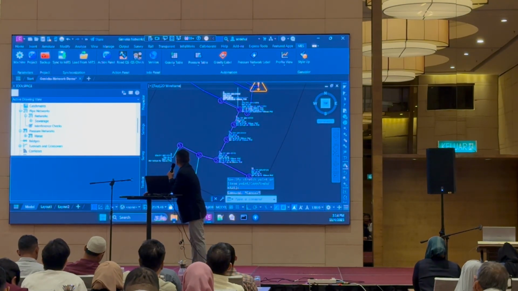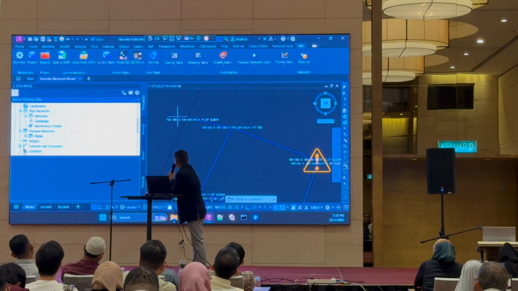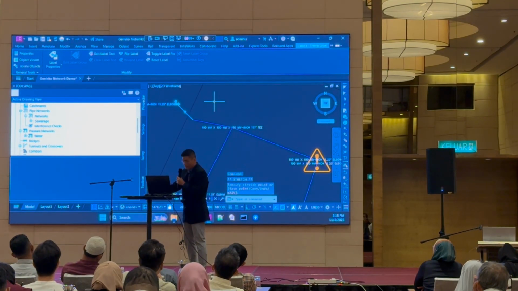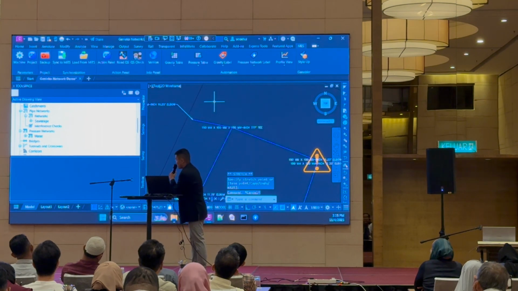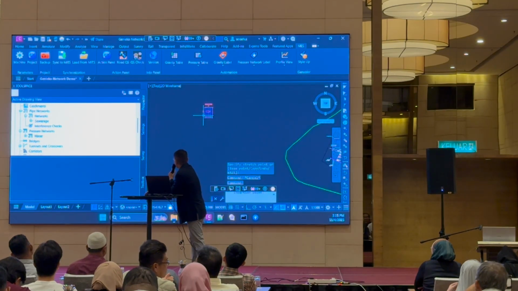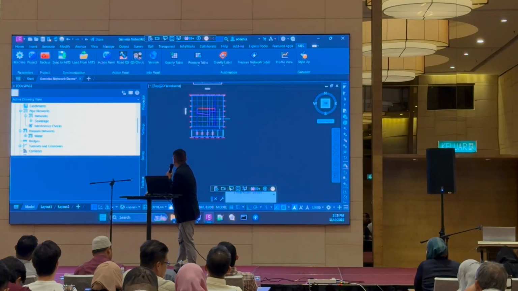Let's try to do just one more thing. For these pressure networks, we are adding the label to the pressure element. Then finally, we are trying to do this profile. Add a profile. Let's put it here. Profile is basically the longitudinal section in Civil 3D. This is how it looks like.